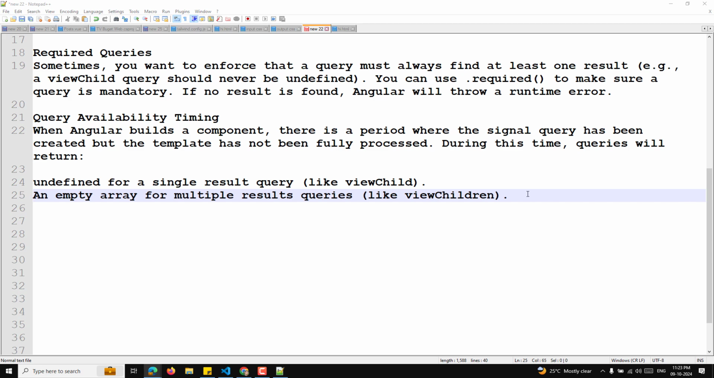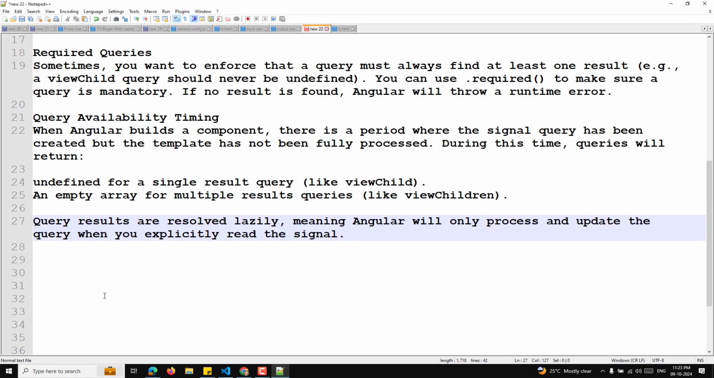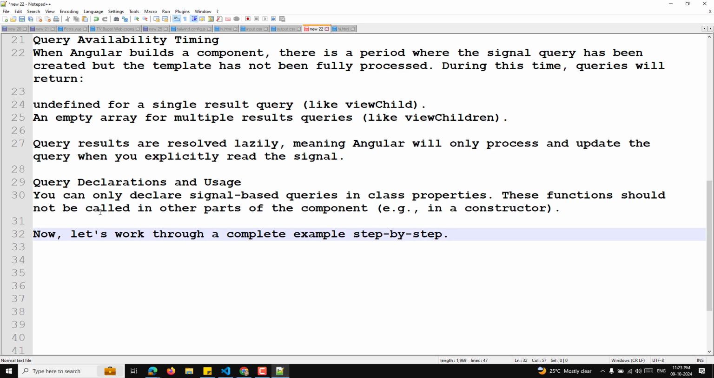You also need to understand that query results are resolved lazily, meaning Angular will only process and update the query when you explicitly read the signal. The another one is query declarations and usage. These are all the important concepts which you need to understand before using the signal based queries. Query declaration and usage: you can only declare signal based queries in class properties. These functions should not be called in other parts of the component, for example in a constructor.